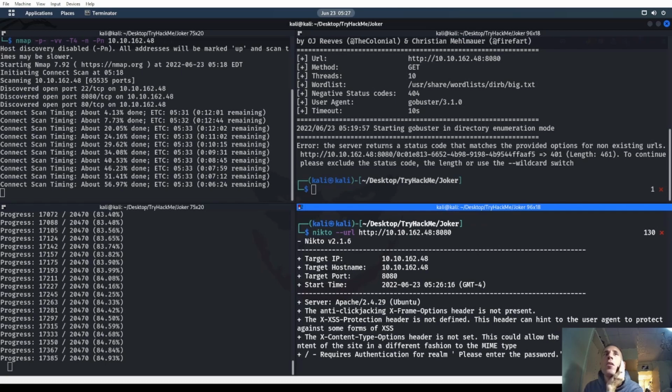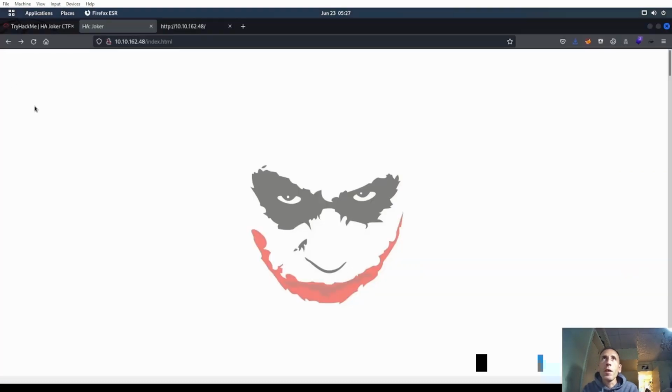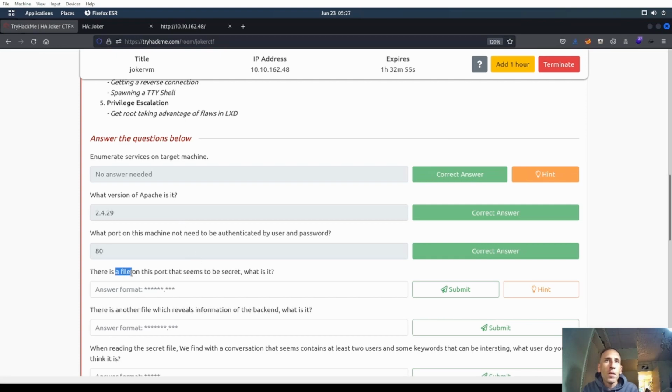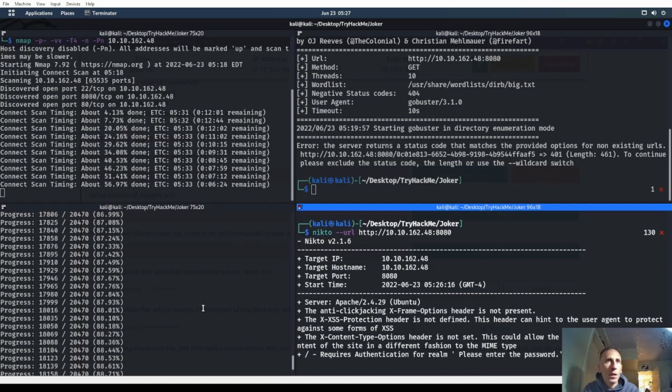Still not getting anything at all. So it's still looking. I feel like we should have got more by now. So here, let's go ahead and look at what we're supposed to try to find. They had a bunch of stuff. There's a file on this port that seems to be secret. What is it? There's a file.